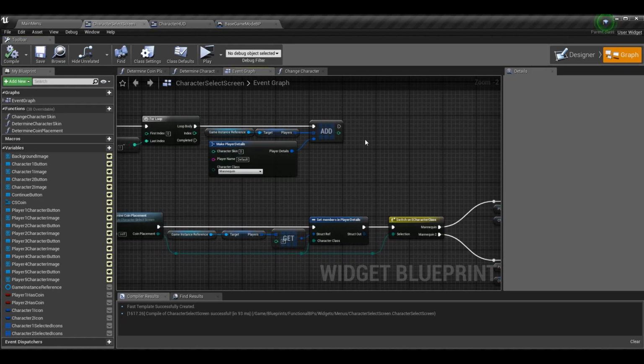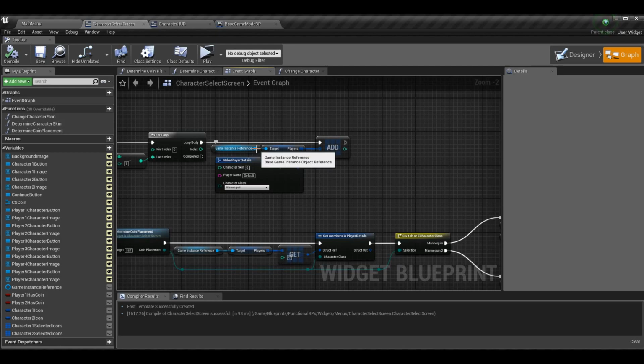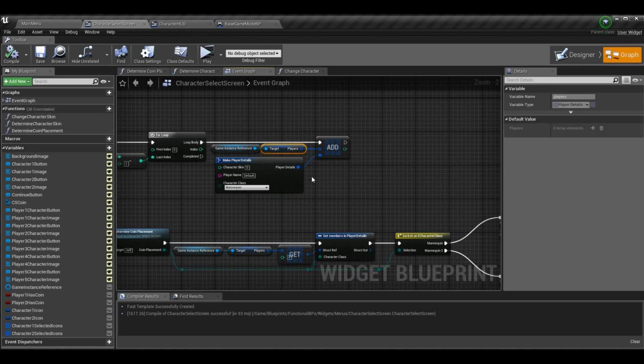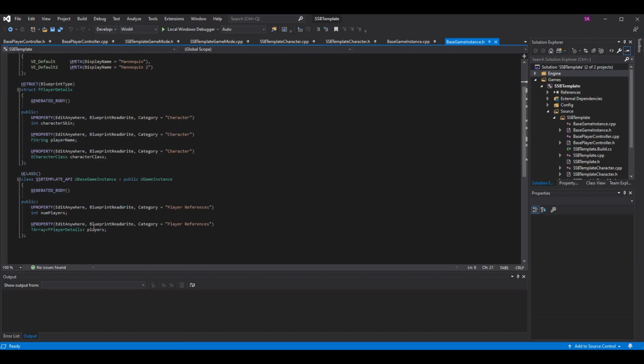This is where it gets really useful, because we can remove players from this array or add players to this array this easily. So players drop out or log in or whatever, we can do it just by adding or removing a value from this array. Now, the way you do what I'm doing here is use your game instance reference and get your players. Like this, get players. Now, this is the array we set up right here.